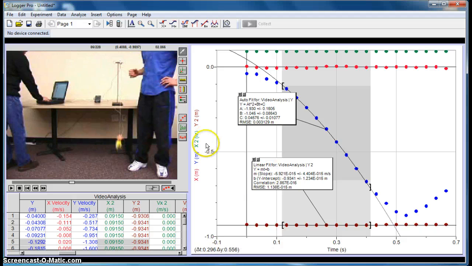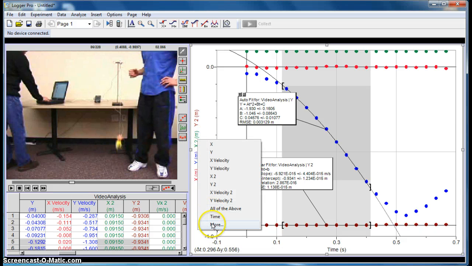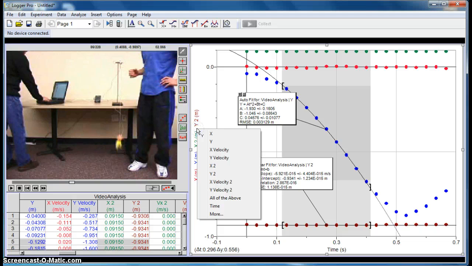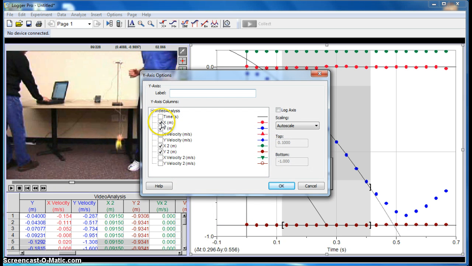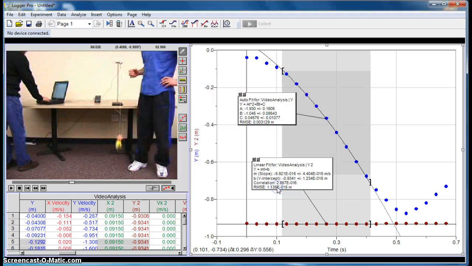Some other stuff that you might want to do is clean the graph up. When I left click over here and then select more, I can show exactly, or select exactly, what I want graphed. Only Y and Y2 maybe. And so I can see the vertical position of each of these.